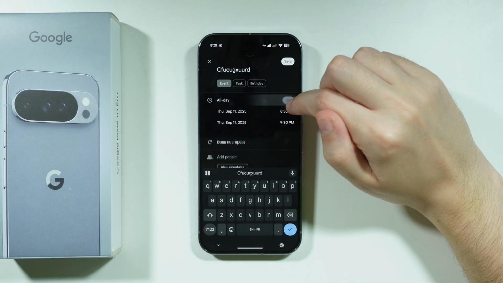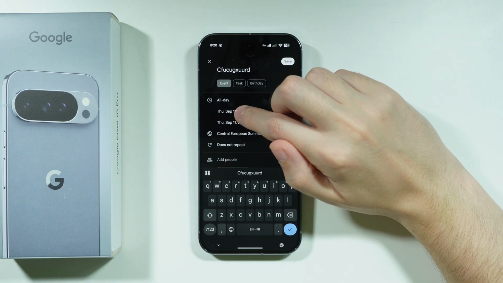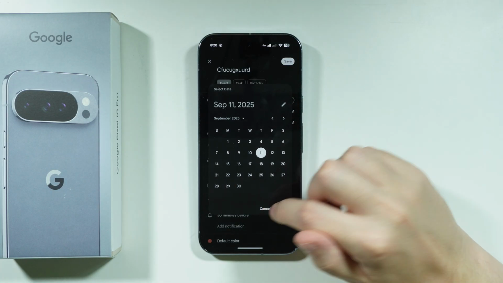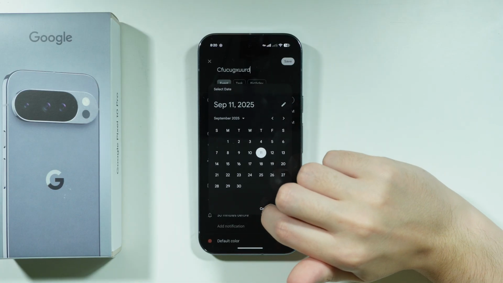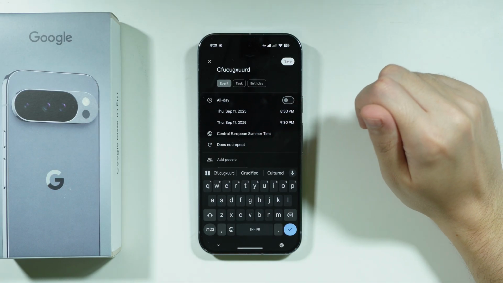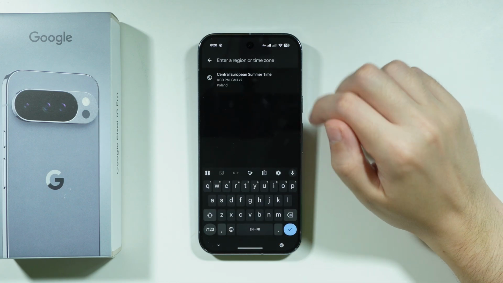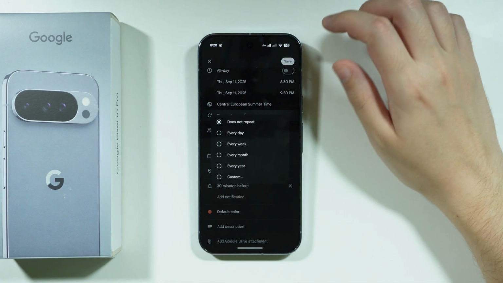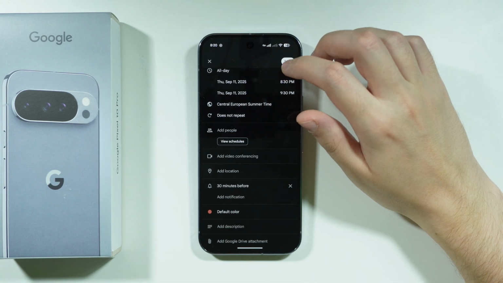We can choose the event to last the whole day. Over here on the left side we can choose the date when the event starts and when it ends, and you can also choose the time in case you didn't select all day option over here. We also have the time zone selection and whether the event should repeat or not.